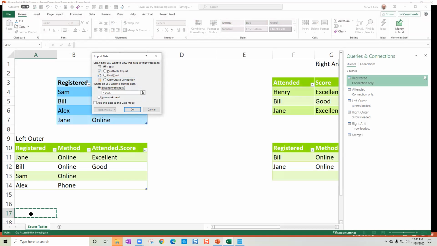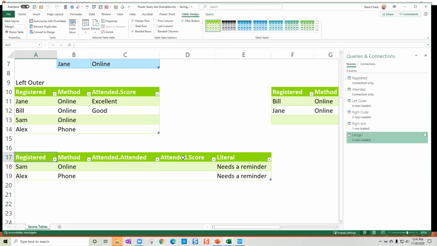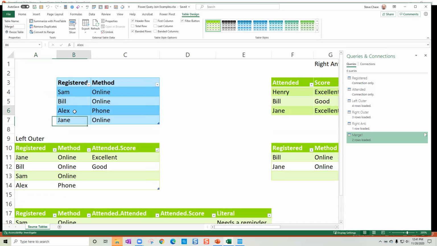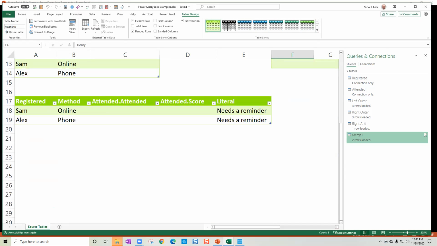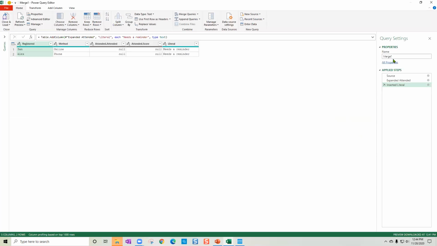I'm going to place it down in the 17th row. And here we go. So we've got Alex and Sam in this table here. They registered online, Alex on the phone, but did not show up at all here. You can see I didn't name this merge once. I'm going to double click that and go back in and just call that the left anti.